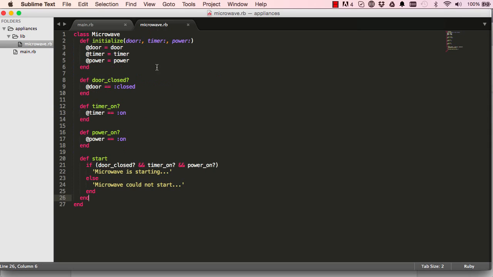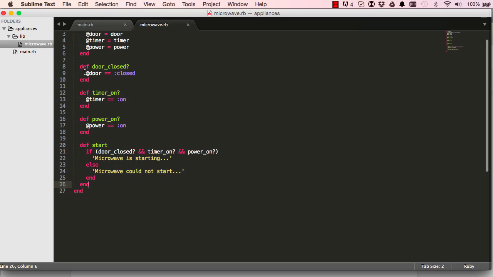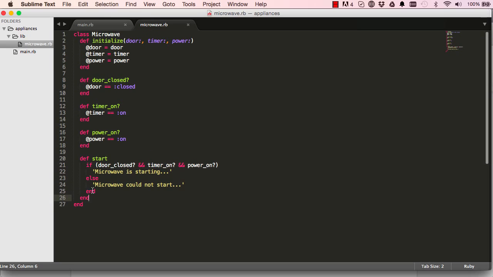So let's see if we can make our own class method. So a class method is written slightly differently. So we say define self dot and then create. So the new thing here is self dot. So this gives us something different. Let's see what this does. If we say return I am a class method.